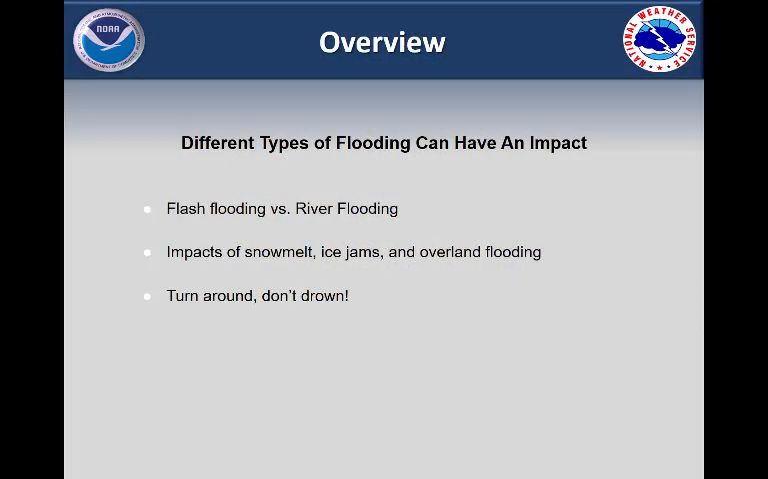First, we're going to compare flash flooding that we typically get during the summer to river flooding that we get during the springtime, and those differences are important to keep in mind for when you hear us issue warnings. Then I'll talk about the causes and different types of spring flooding, such as snowmelt, ice jams, and overland flooding. And then finally, a safety message.